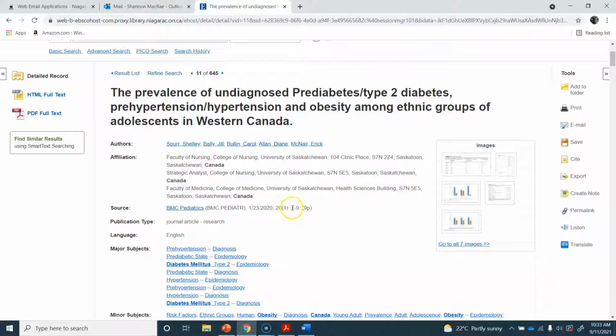I'm then going to see a colon, and then I see 1 to 9. That means that the article started on page 1 and then concluded on page 9. In a bracket, it says 9p. That just indicates to me that the article itself is 9 pages long. It's important to look at this stuff because not only will you need it for APA, it also gives you an idea of how long the article that you've selected is.